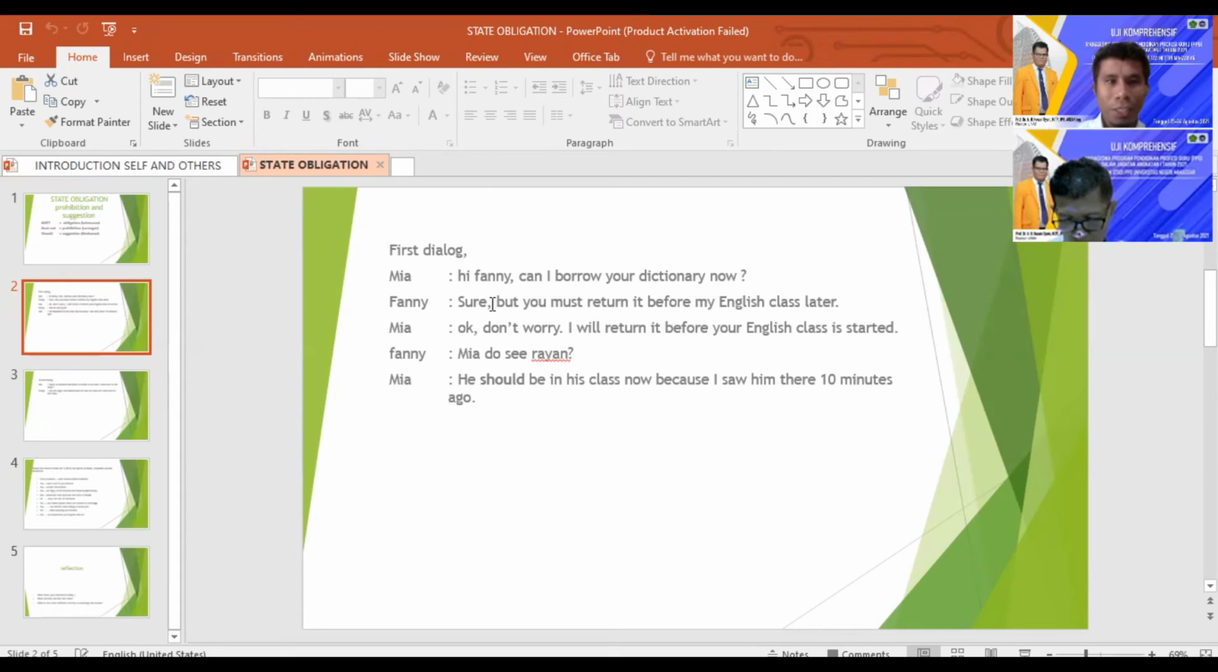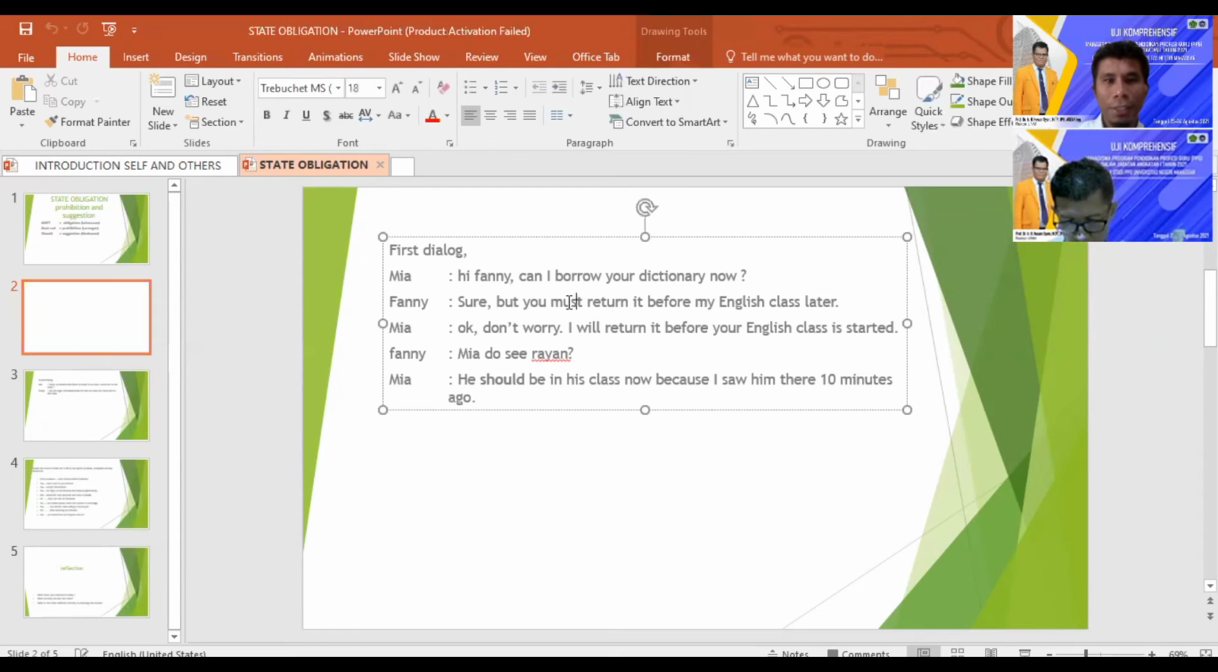You can see in the dialogue there is must, yeah. Do you know why Fanny used must in here? Yeah, that's right. Fanny used must in order to give obligation to Mia to return her dictionary before English class began. And you can see Mia answered, don't worry, I will return it before your English class is started.